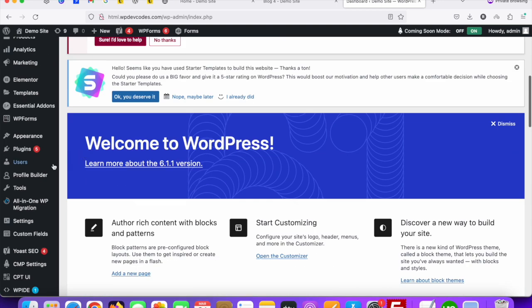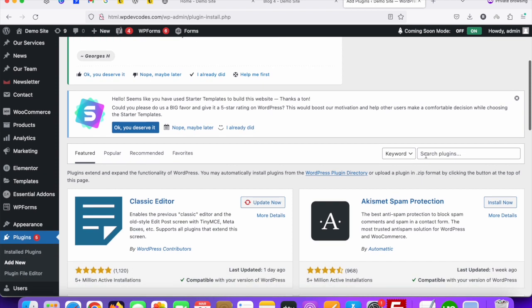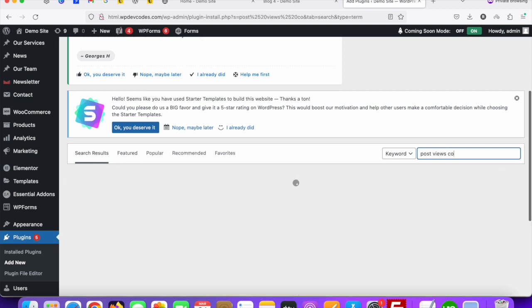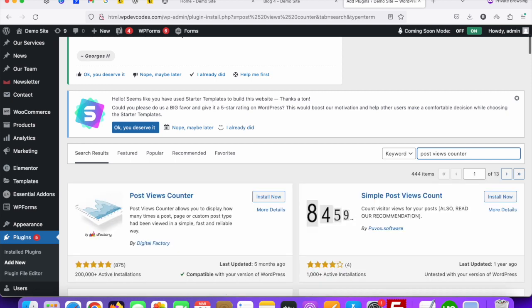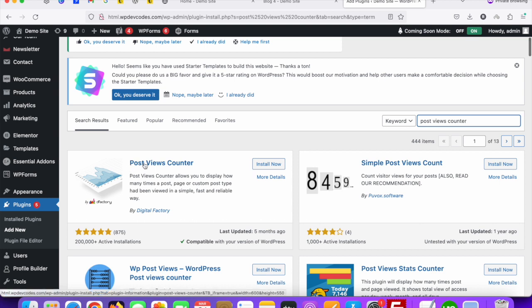So just go to the plugin section first. Here go to the plugin and click on add new, and once you click on add new, you can go to the search section and type post views counter, something like this. After that you can see multiple plugins, but this is the best plugin for post views. Just install this plugin first.